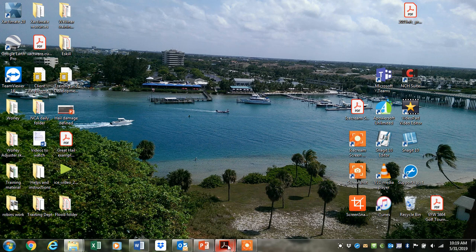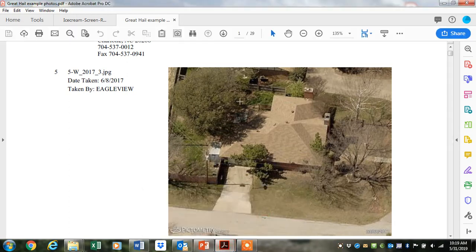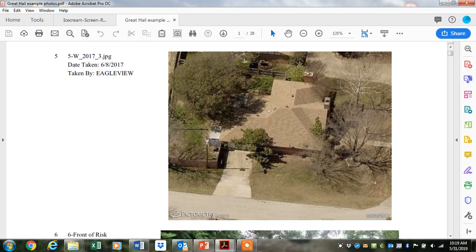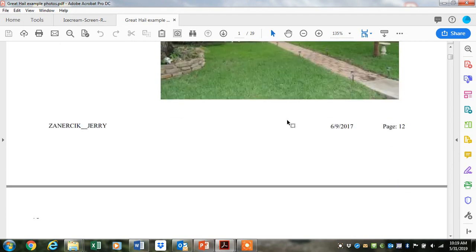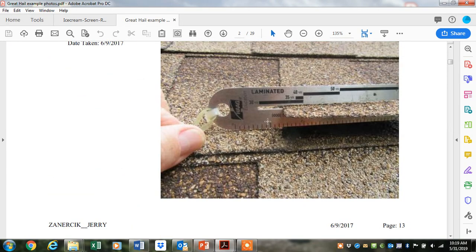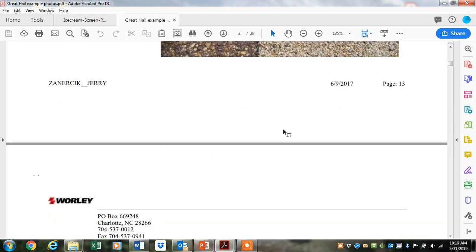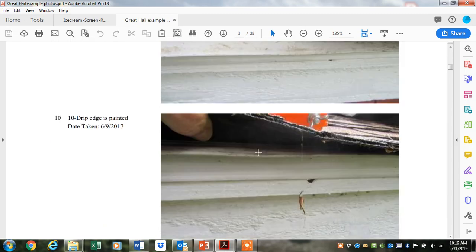So when we take a look at hail, we're seeing all kinds of different types of things. Let me show you a file that might be helpful to look at. We have this file that we feel is a pretty good example. Here's the roof. Here's the front shot. Address shot. We have the shingle gauge. We're looking for 2 layers or 1 layer.